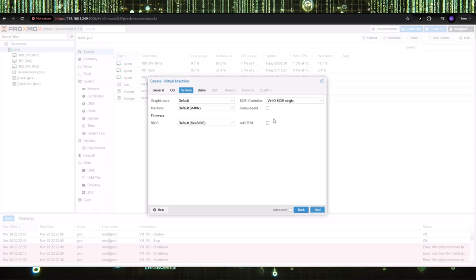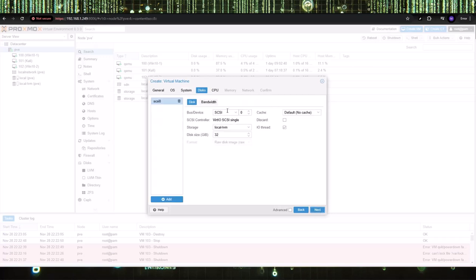For the system, we do want to include a QEMU agent. We'll keep everything else the same. We'll go to disk. Let's give it 100 gigabytes in size. We'll keep everything else the same.